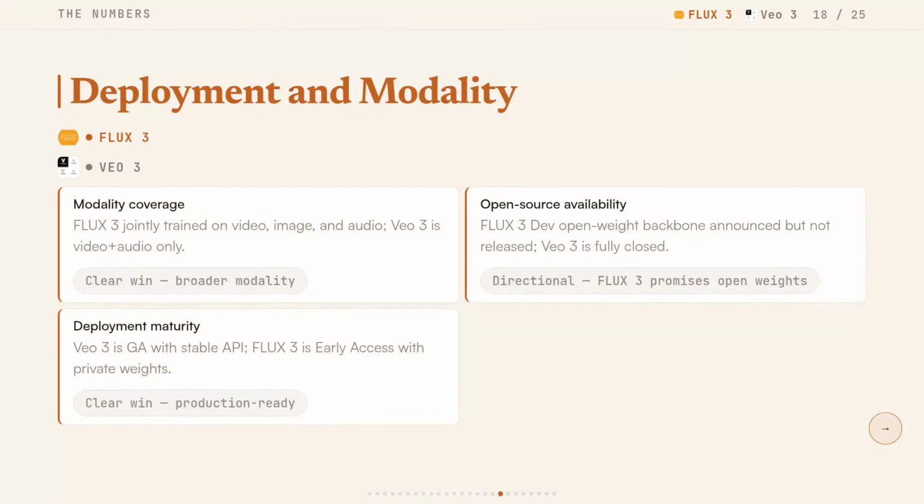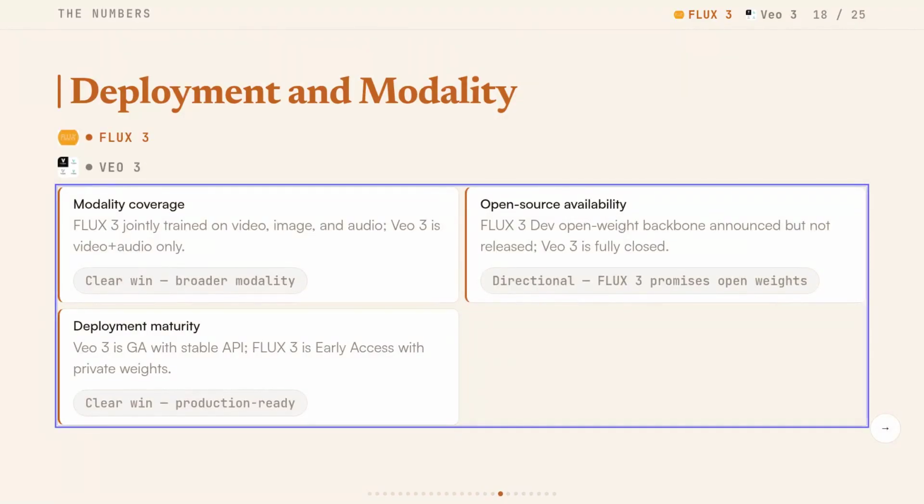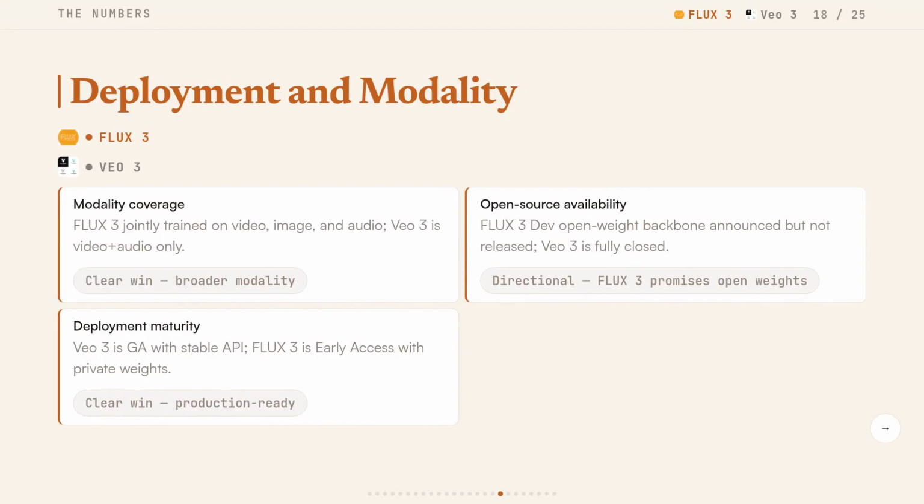I had to run through the model cards twice on this one. FLUX 3 is jointly trained on video, image, and audio, and it even has robotics action prediction built in. Veo 3 is video plus audio, fully closed, API only. FLUX 3 Dev open weight backbone is announced but not yet released, so the self-host option is directional for now, while Veo 3 is GA and production ready via Gemini API and Google Flow today.